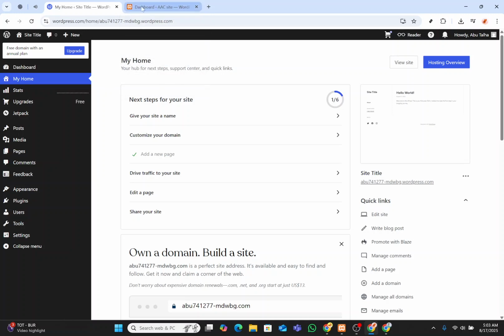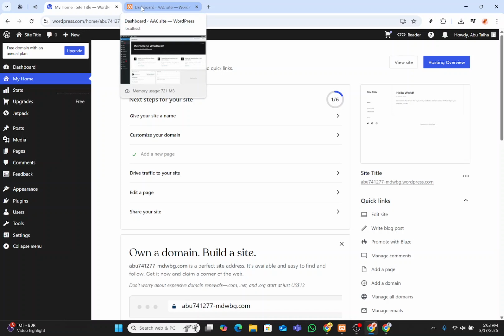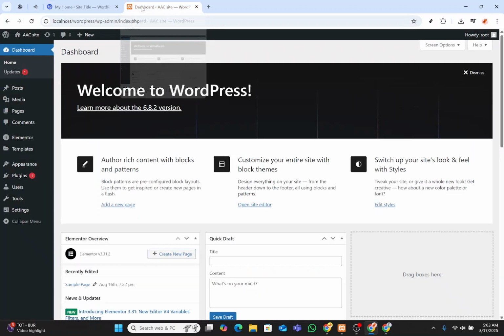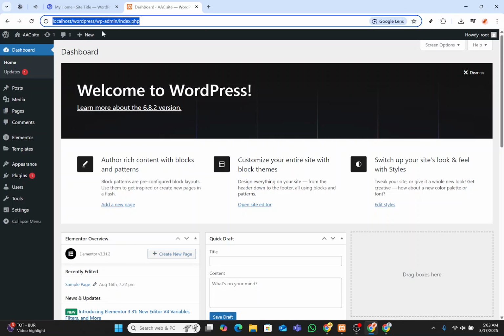Once you have successfully logged in, you need to navigate to your WordPress dashboard. Now, if you're running WordPress locally, which is often the case during the development phase, you'll need to enter localhost/wordpress/wp-admin in your address bar. This is where most of your site management will take place.